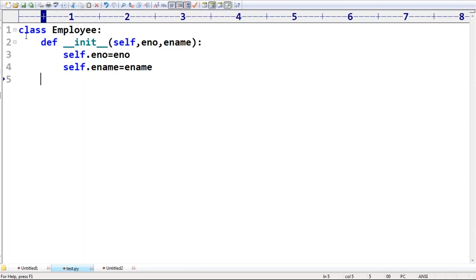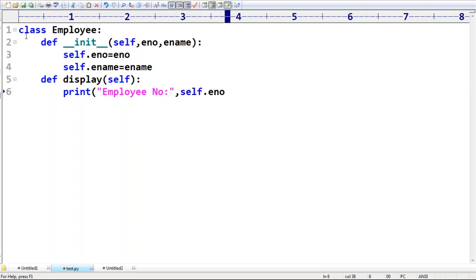Next, I want to write a method responsible to display these properties. def display, with self. It is also an instance method. Now I'm taking print of employee name. Can you please tell how I can print the employee number? self.enum. Next, print the employee name, self.ename. That's all. This is the class.